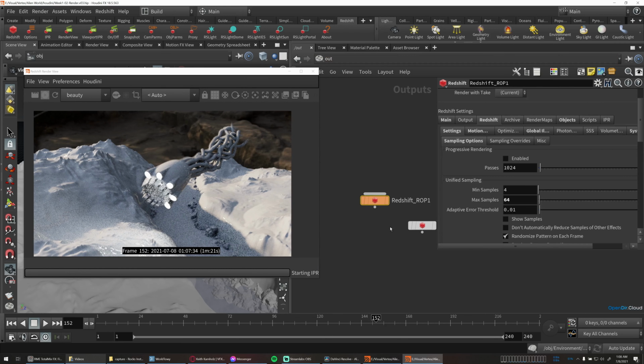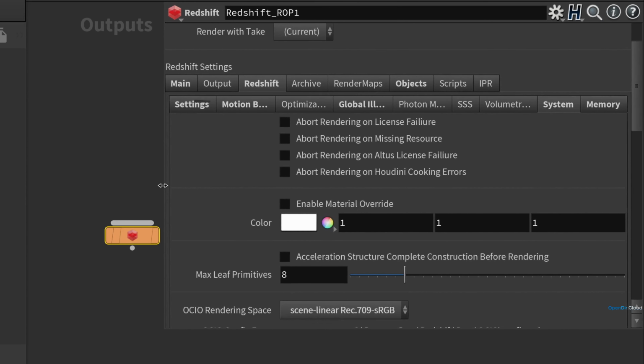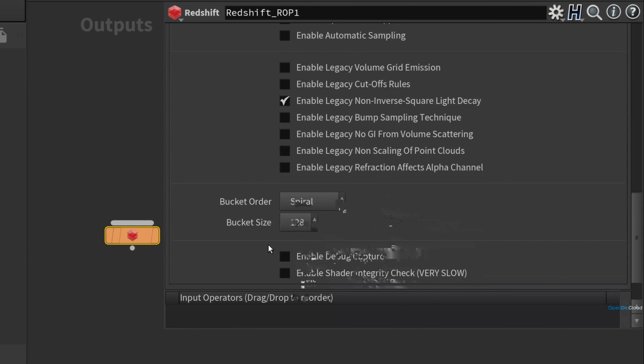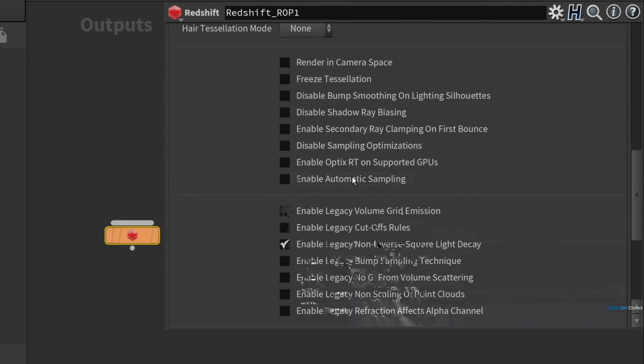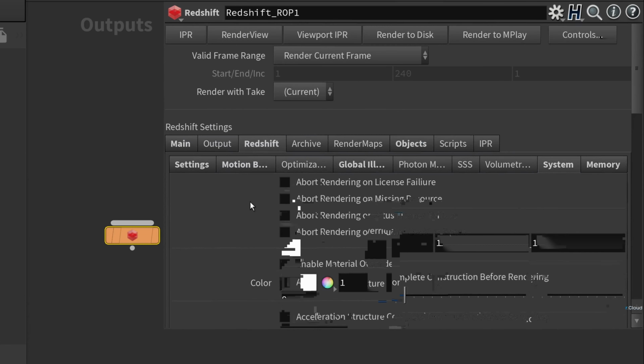So if we go to the out context, under the Redshift ROP, under Redshift, and the System tab, I've turned off the automatic sampling here because that's quite slow, and we should only really use this when we think a render could be a final render, or if you just happen to have spare render time.